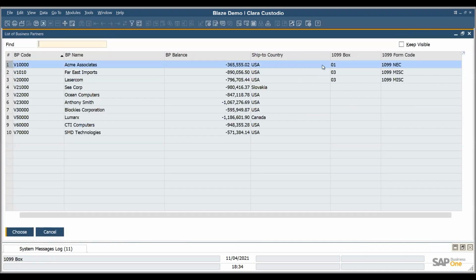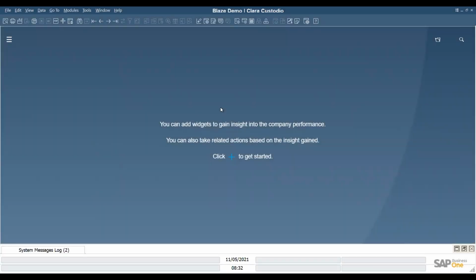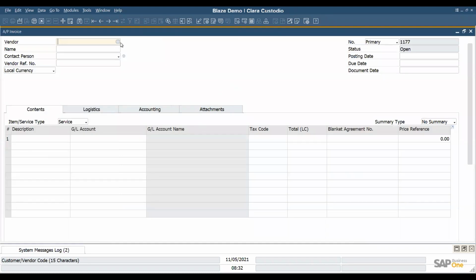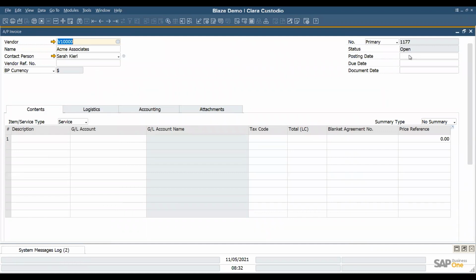We now see that 3 of our vendors are already set up for 1099. What happens when you already have vendors correctly set up for 1099 is that whenever you create an AP invoice for one of those vendors, and we're going to choose the first one here, Acme Associates, that we already know is correctly configured for 1099, we have to treat this invoice exactly the same as any other invoice. We need to input the dates.